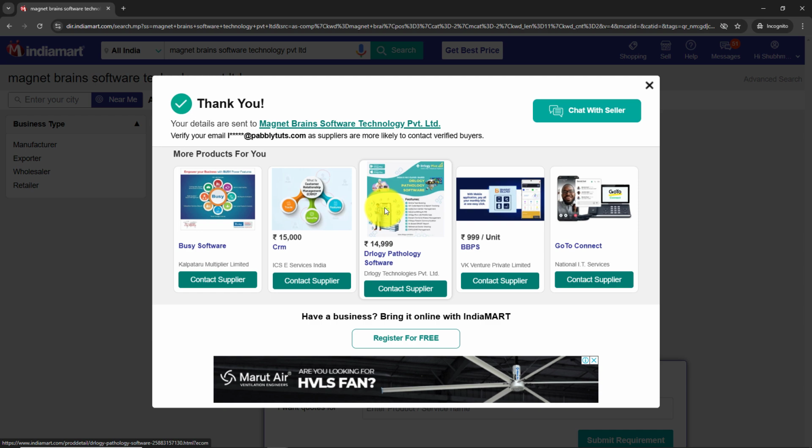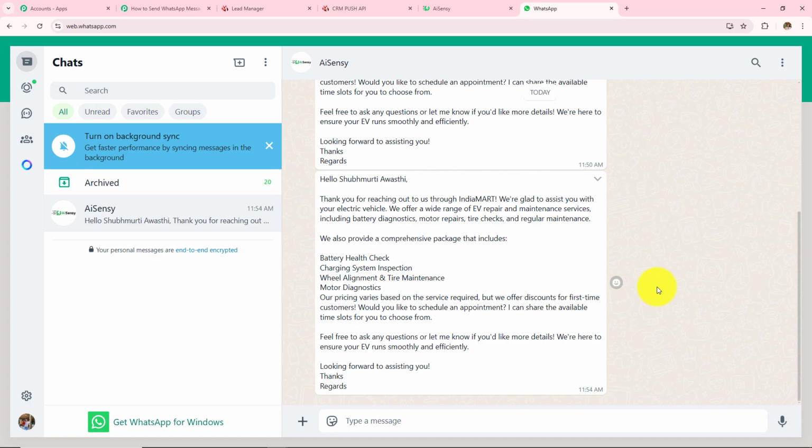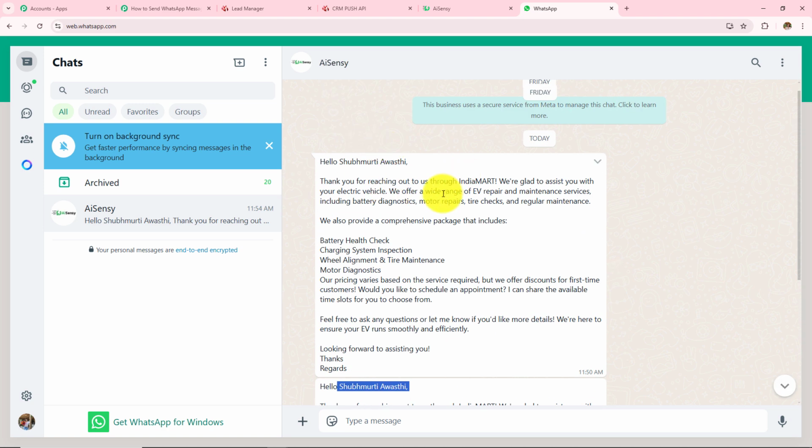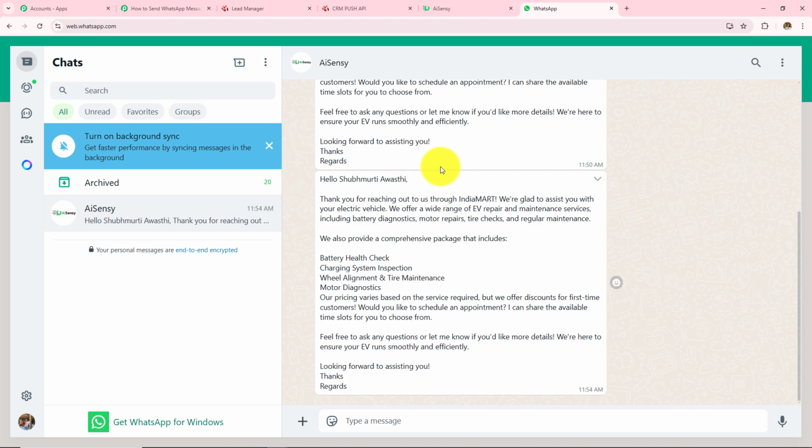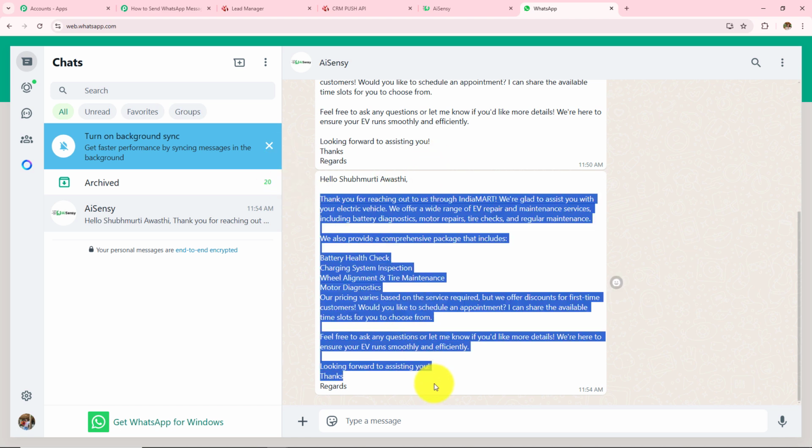So let's open my WhatsApp. And here I have received this other message also. Hello, and this has been replaced with the name of the lead. Now here the name is same because I am sending this query from the same profile, and here the rest of the message is same.